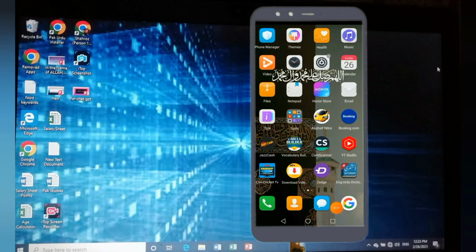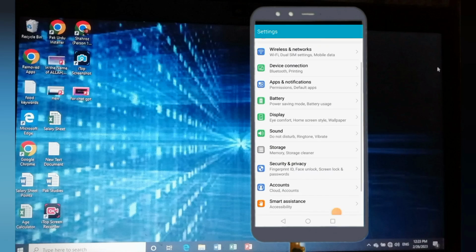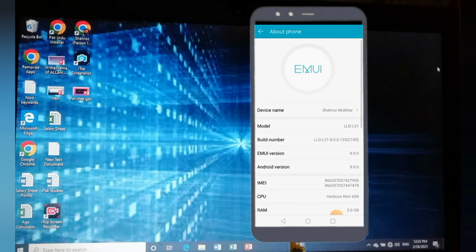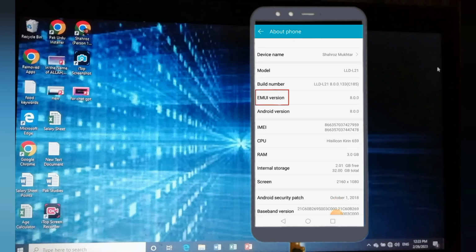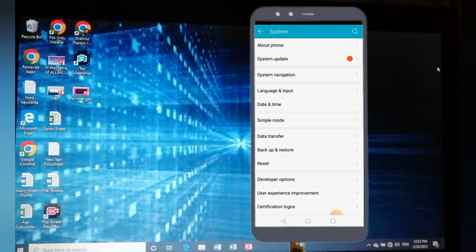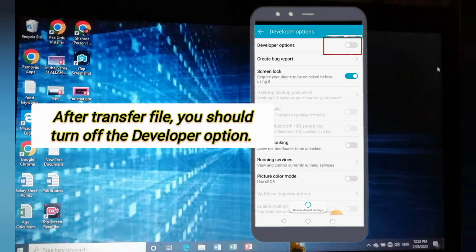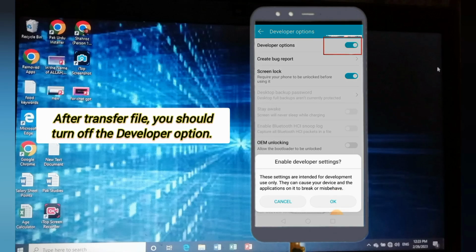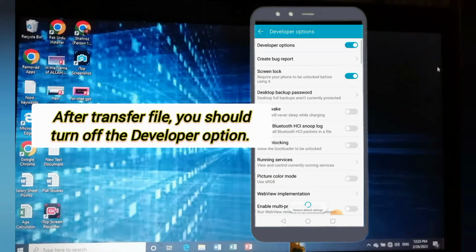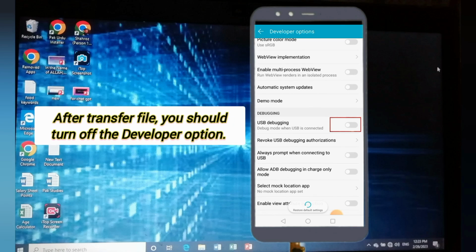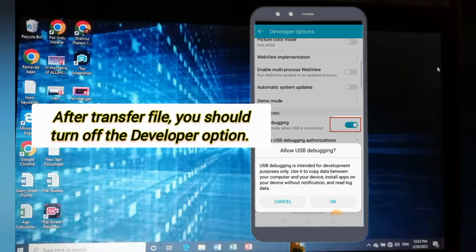Now another way is from the mobile: go to Settings and find About Phone. Click on it, and you can see the EMUI version. Click on it many times, 5 to 6 times, and go back. There is Developer Options, click on it and turn it on. Okay, press OK. Now scroll down, and you have to search for USB debugging. Turn it on, click OK.